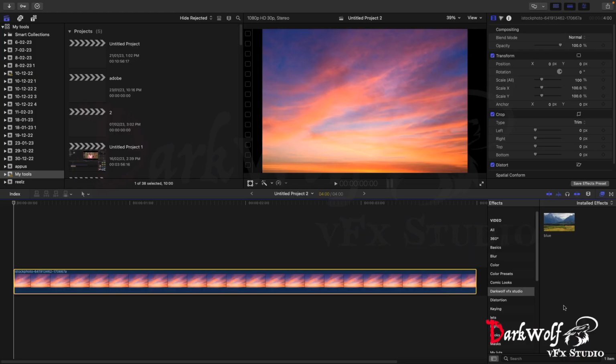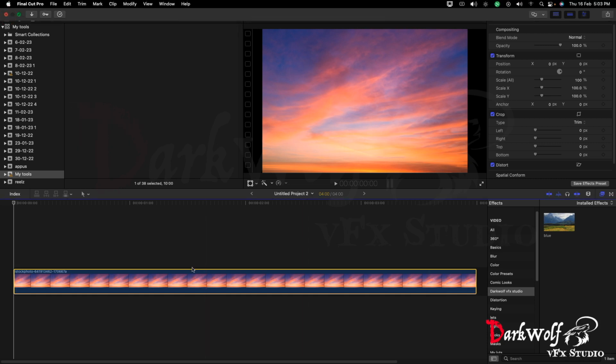Go back to FCP. You can see the LUTs there. In case it does not appear, just close and reopen Final Cut Pro.